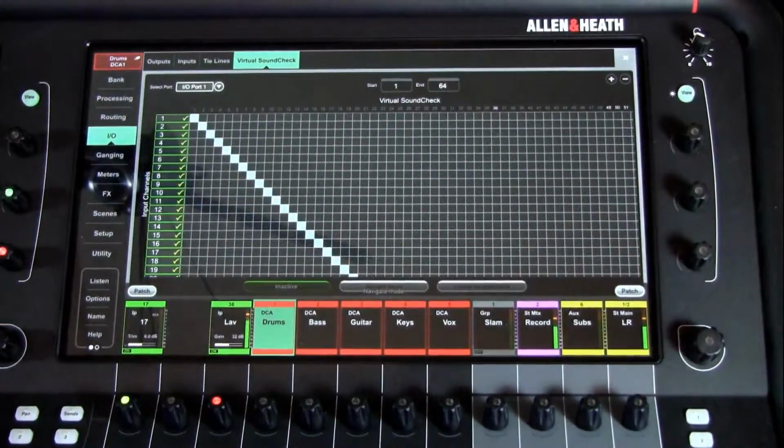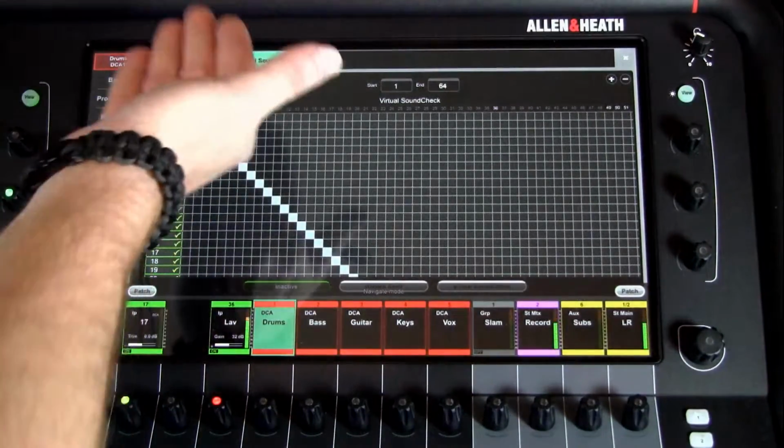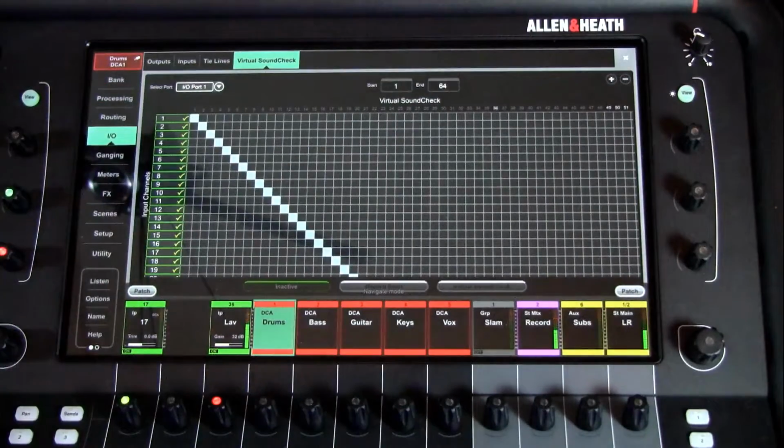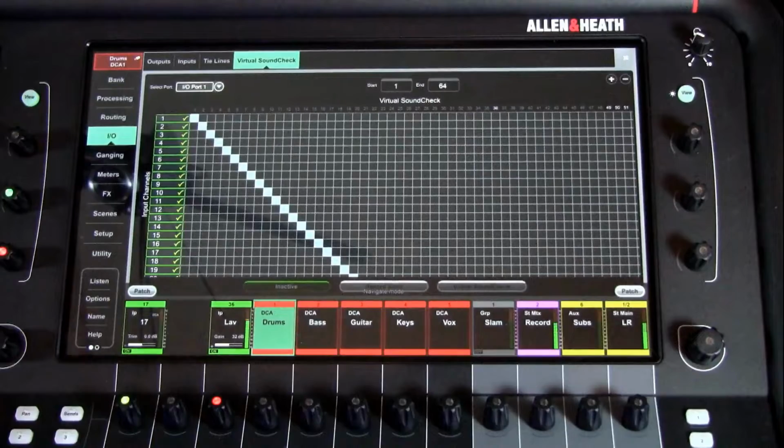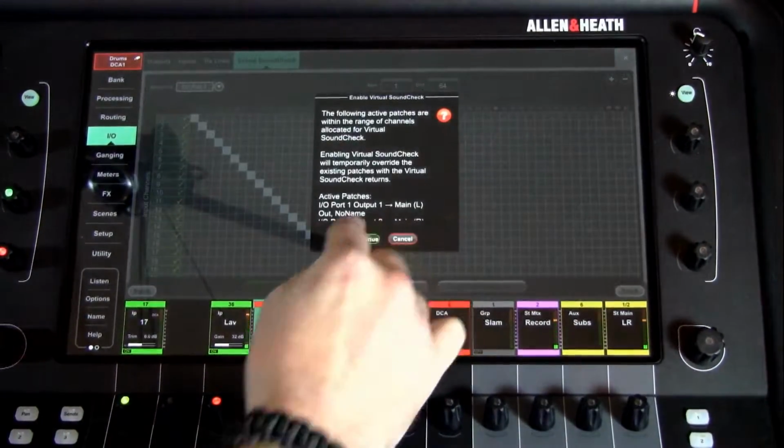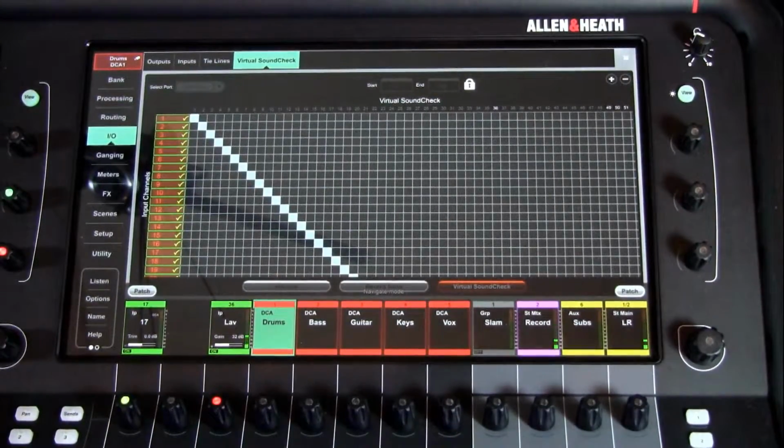Virtual sound check. We have a single button virtual sound check here. All you have to do is select which port that audio is coming in on. Again, I have a Dante card on I/O port 1, which is what I use for virtual sound check. When I hit this button, it's going to go into virtual sound check mode.